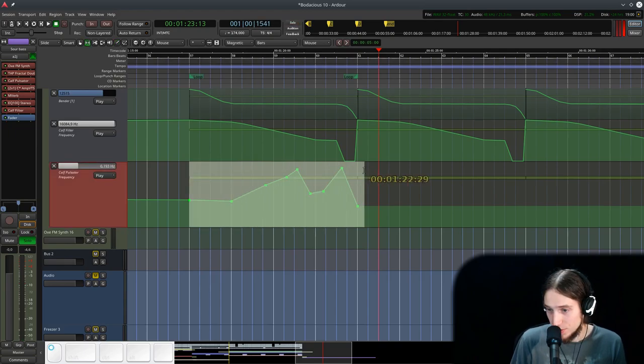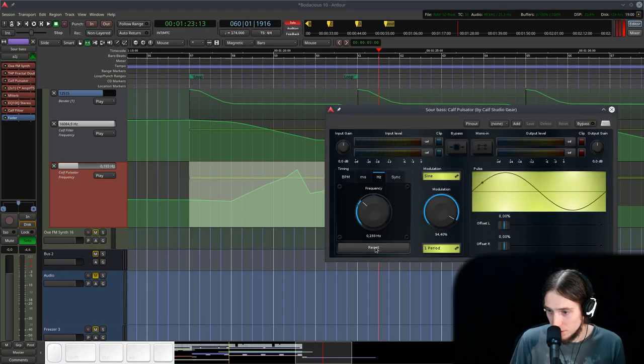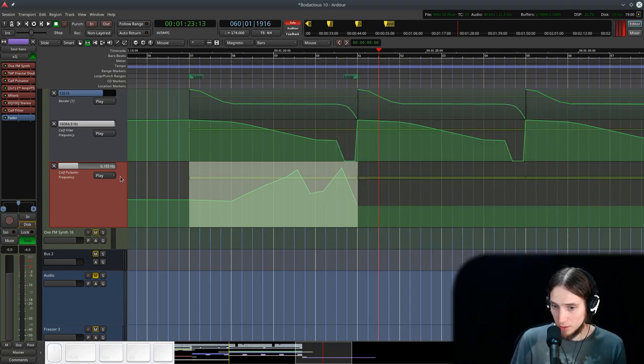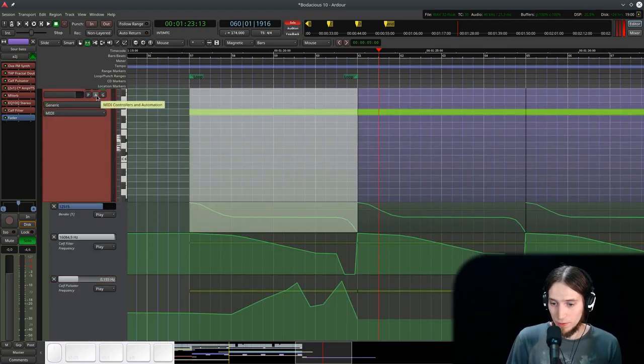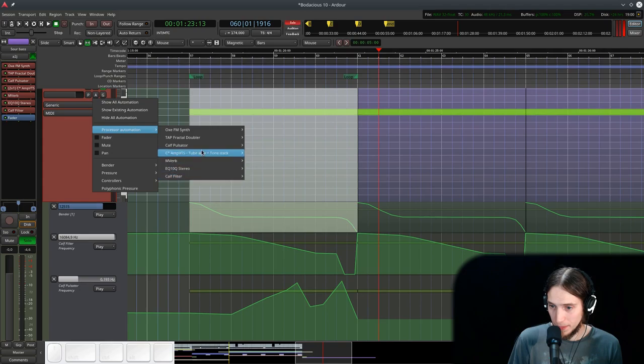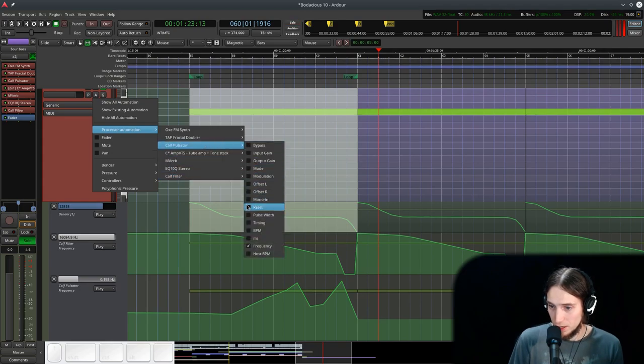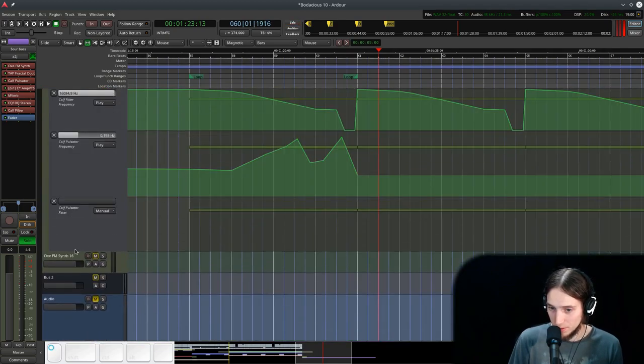Well, interesting. I wonder if there is a way to reset the LFO position. Ah, yeah. Can I automate that? Because that would allow me to have reproducible results of Pulsator. Oh yeah, sure. It can send an impulse. Great.